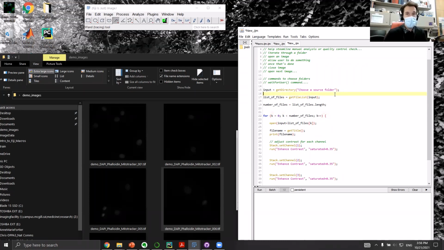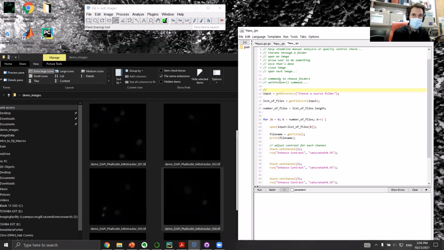a folder of images. So I have a command here called getDirectory. This opens a window for the user to select a folder, and that's going to be stored under the variable that I just called input. That folder is just going to be C:/Joel's computer/desktop/demo images. We can then get the list of files in that, so getFileList from input. And again, this is just going to be blocks of code that you're going to paste yourself.